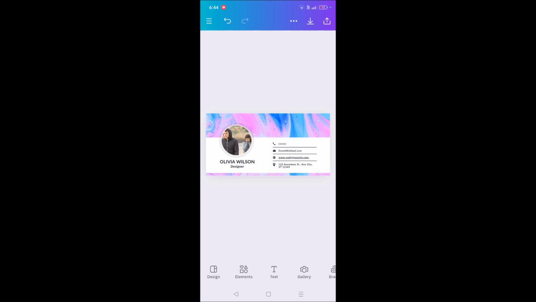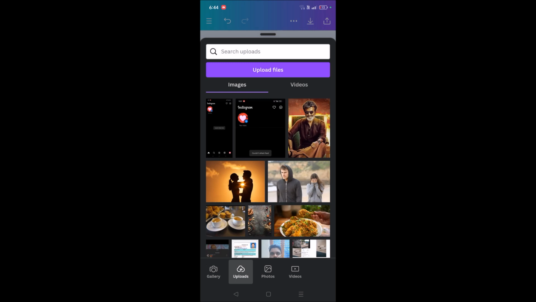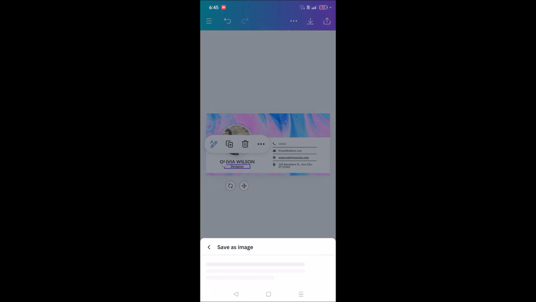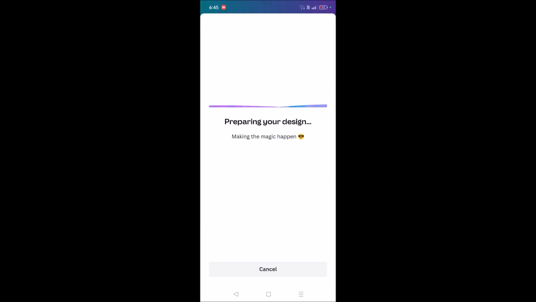And coming to the image, tap on this image, click on replace at the bottom, and click on it. You can select from the gallery, or you can upload your photos from this and select one picture. Okay, you can change your title, everything, and you can click on this download symbol. Once you download, this gets downloaded to your phone internal storage.